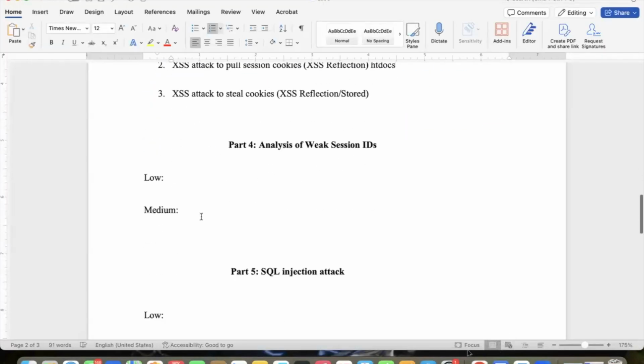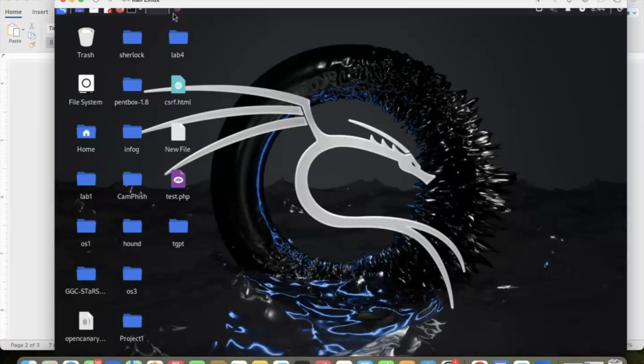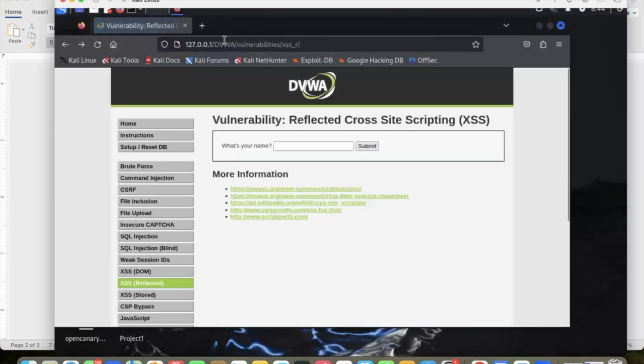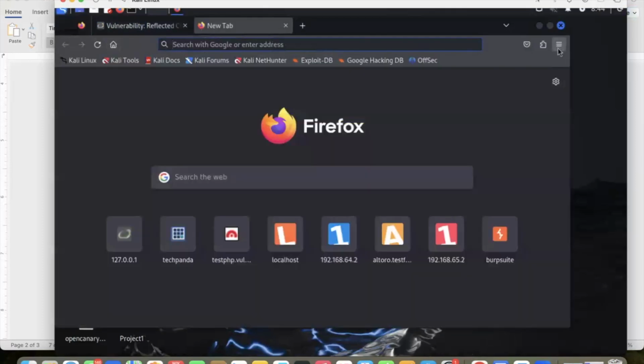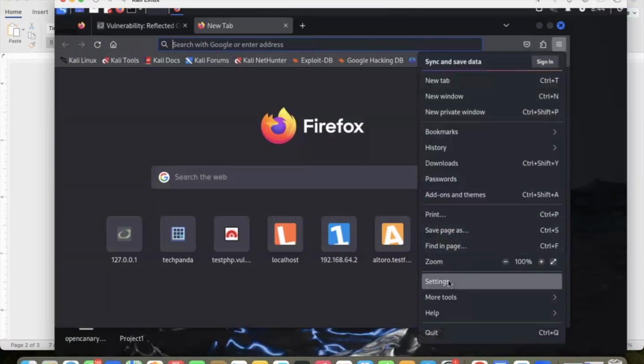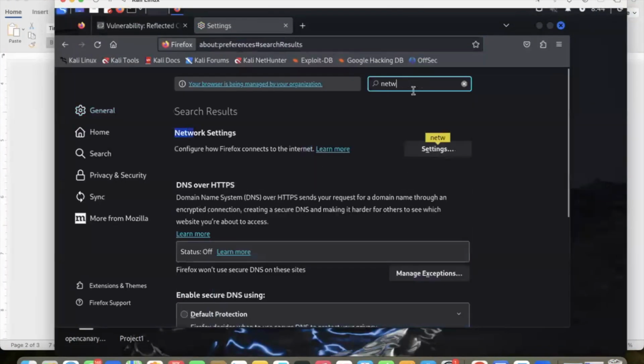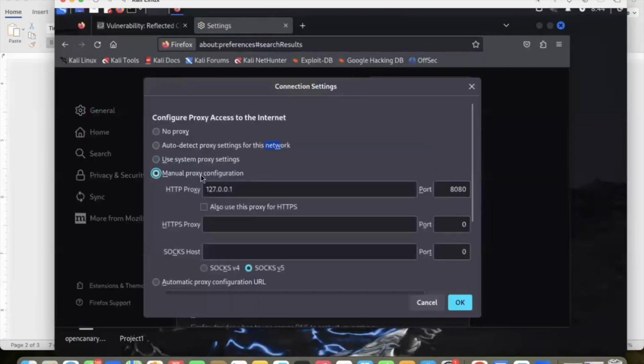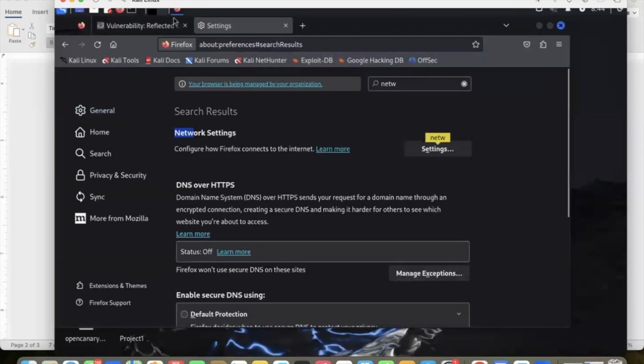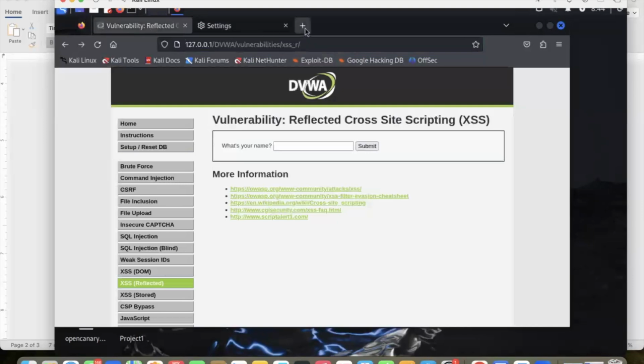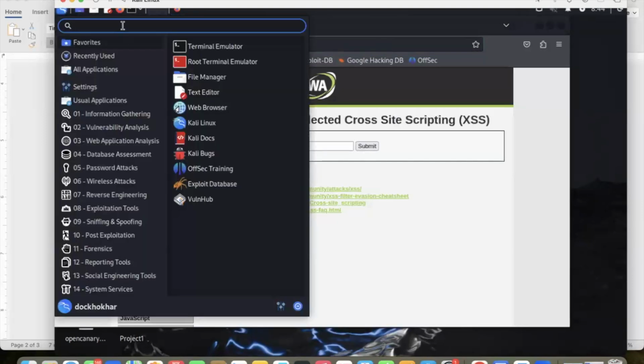And we're going to quickly see the analysis of weak session IDs. For weak session IDs, I just have to do one small quick thing. Open the browser, then you go back. You need to go to these three bars, click here, go to settings, network, manual configuration. You make sure you have done that, all right? And then hit OK. So it's just like installing or putting a man in the middle. You already know how to set it up.